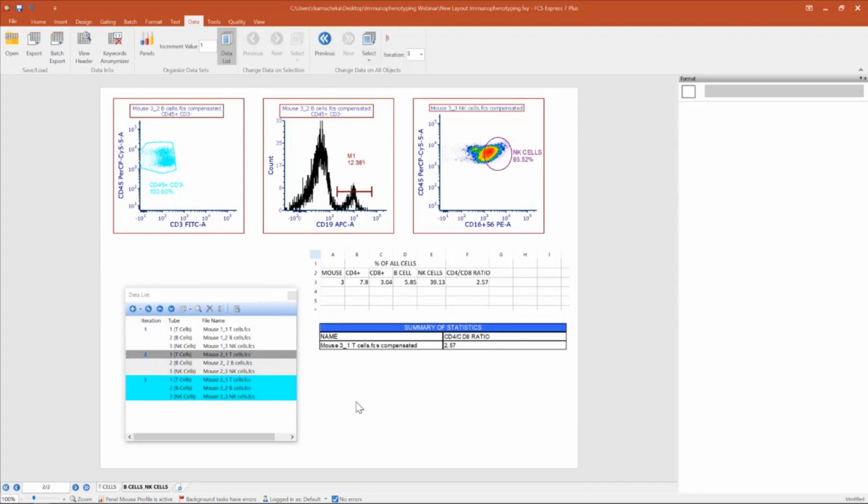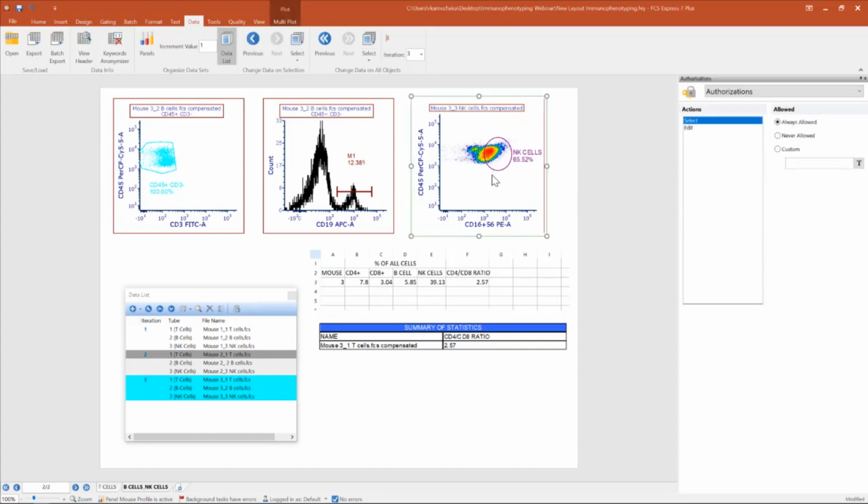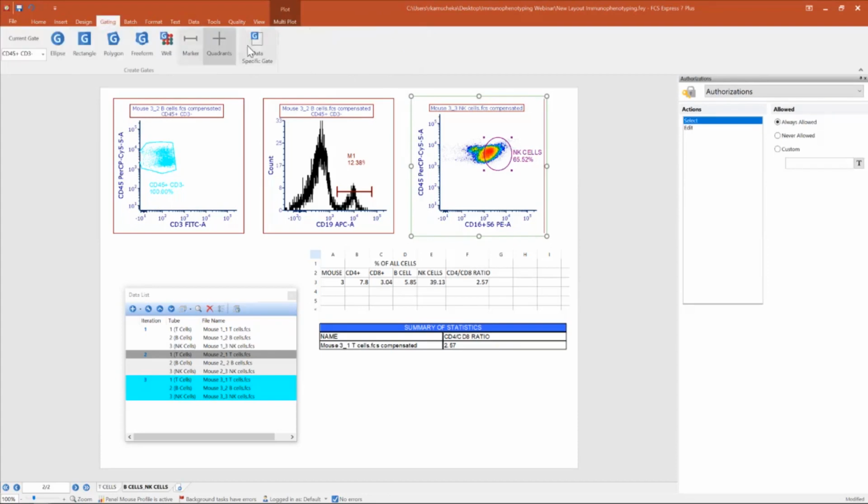Now, earlier I had mentioned that sometimes our universal gate does not specifically fit to certain data files, and this is a great example. You can see here in mouse 3 that our NK cells are not fitting well within this gate. So what we can do here is select the plot, select the gate, move to our gating tools, and use a data-specific gate. This allows me to move this gate, but only for this specific plot. So the universal gate will remain the same, but this gate will be updated.